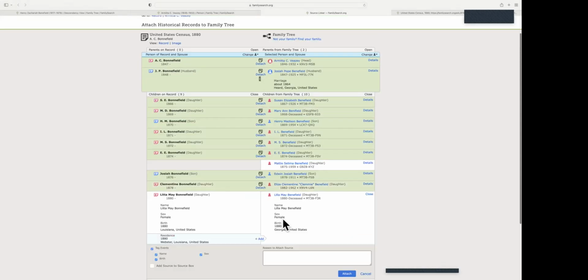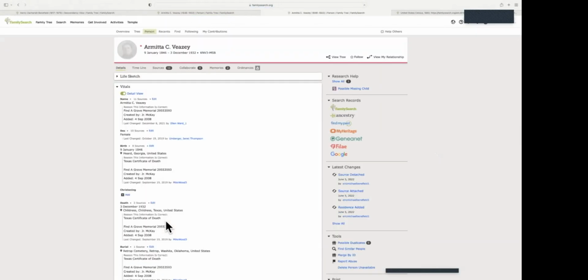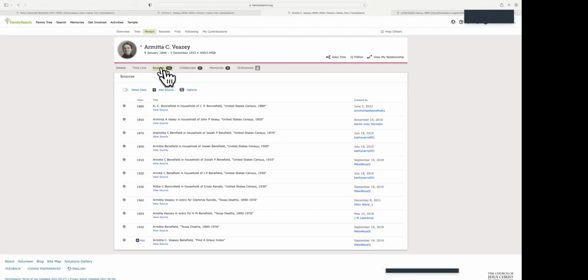So one by one, we attach each one of these. And so now when we go back to family tree, if you look, remember she had 10 sources, but now she has 11. That's because we attached that census. And so that 1880 census that we see here, that's the one that we just attached today.